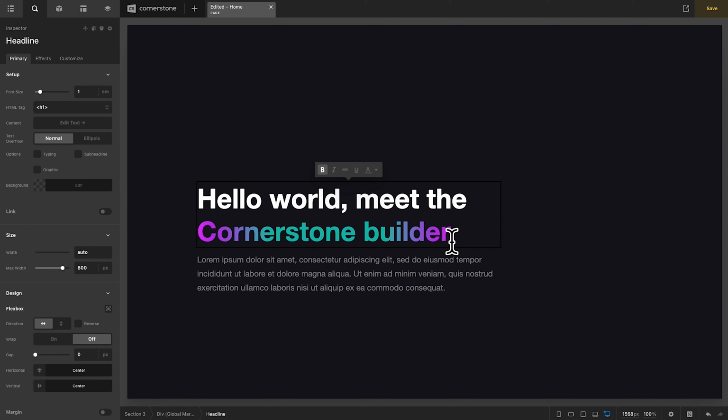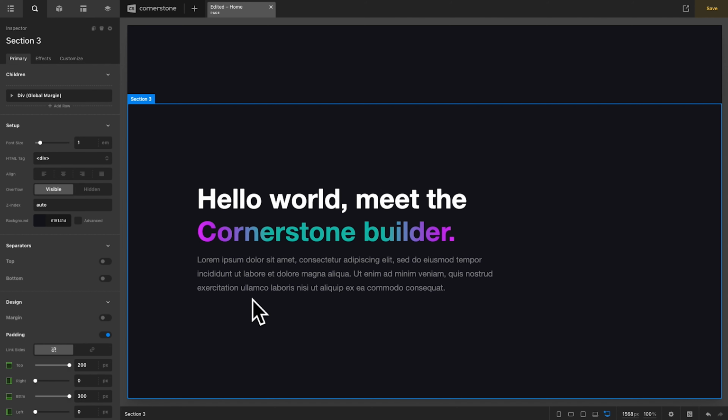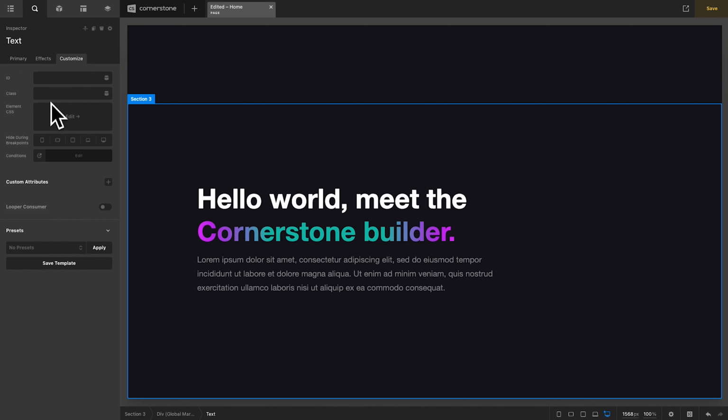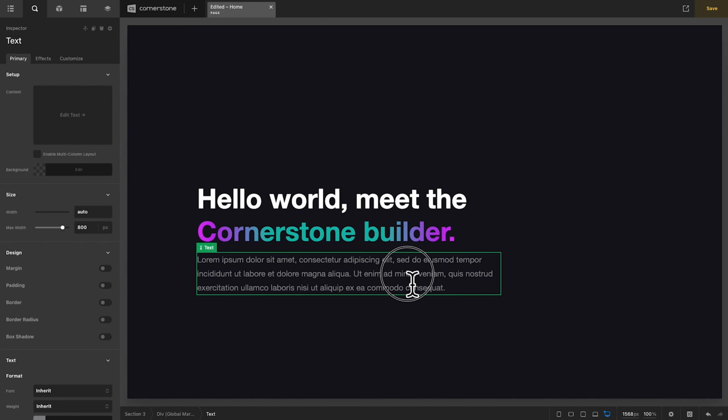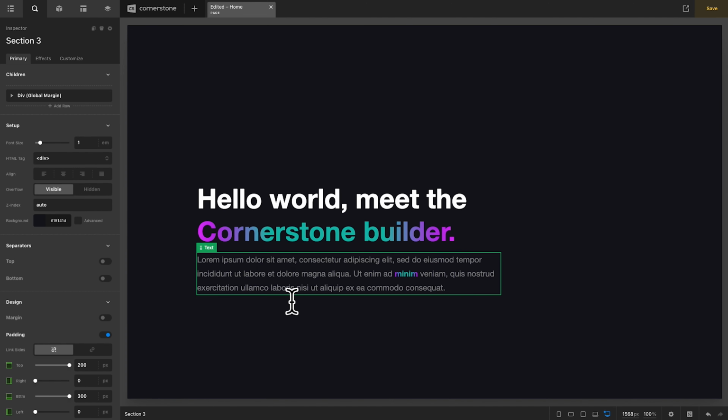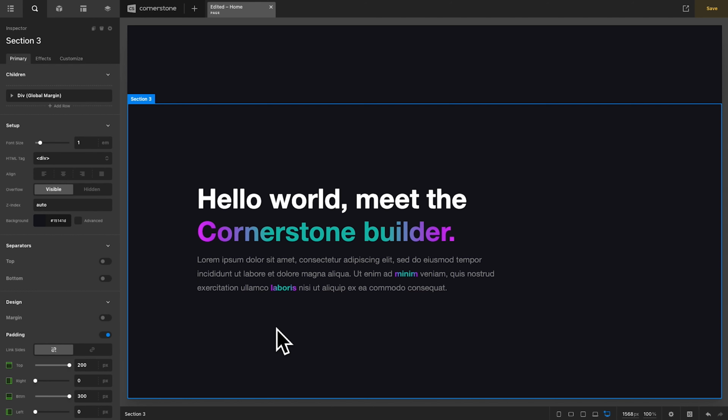Now, this isn't strictly reserved for headlines. This can be used in any text on your site. We could come into body text here and we could add our class. Let's do CS text gradient 3, and now inside our body text we could highlight this word here and we could highlight this word here, and it will automatically style those with our gradient.